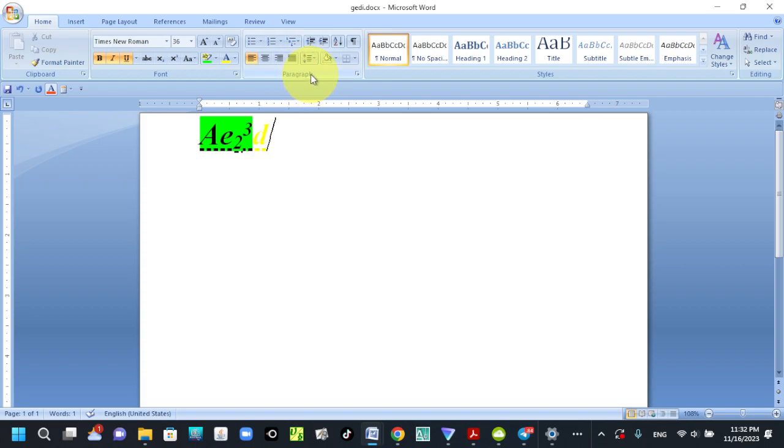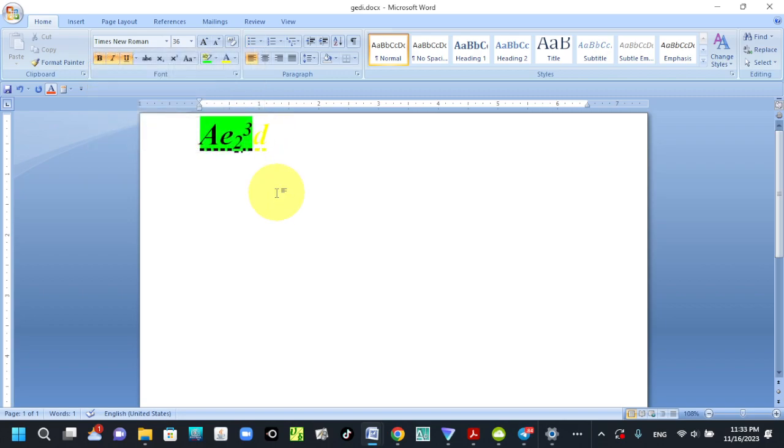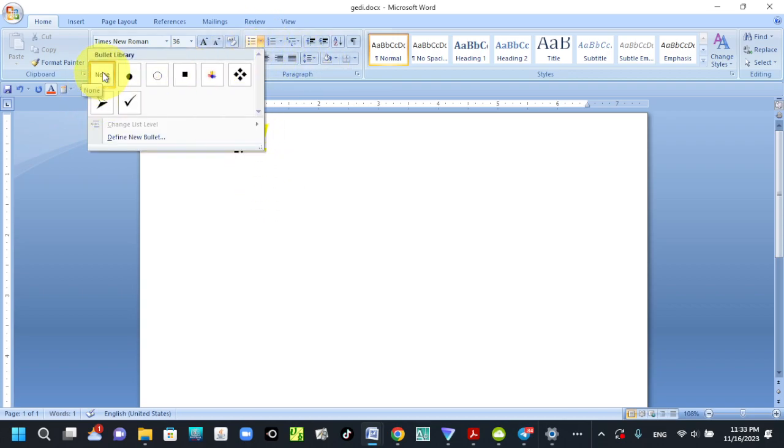The other thing is the paragraph. This is the font group. We are still in Home, so the next one is the paragraph group. In the paragraph group, the first one is bullets. This is a bullet library. If you click enter and go ahead and select a bullet here, none means there is no bullet, but this one or this one, you can pick whichever.